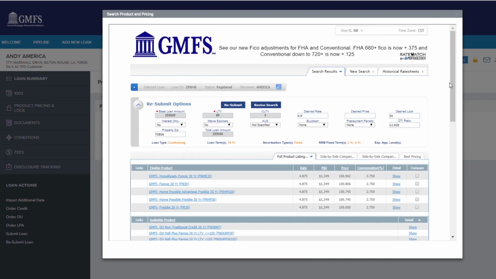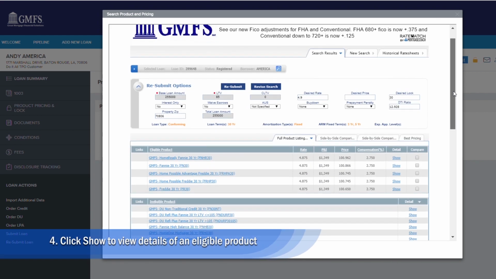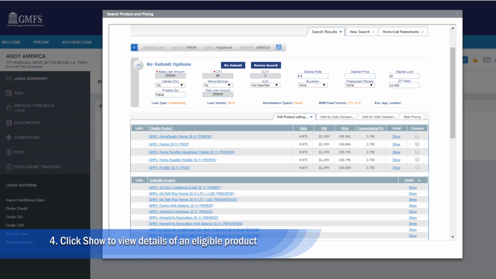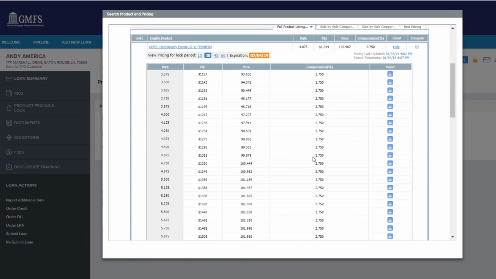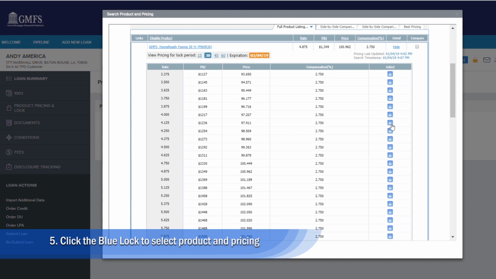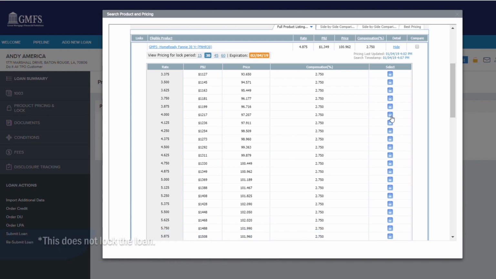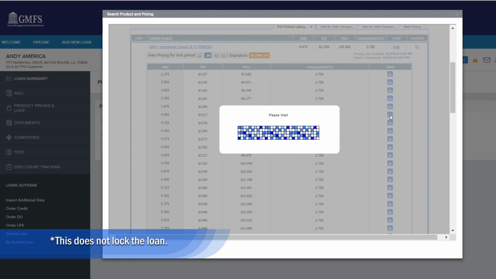To view the details of an eligible product, click the name of the product or click Show in the Detail column. Click the blue lock icon to select your product and pricing. Please note, this does not lock the loan.